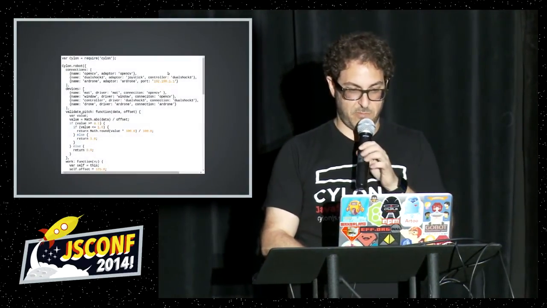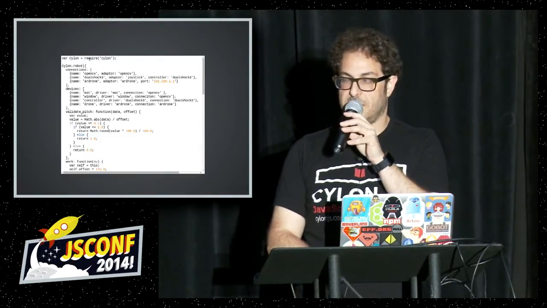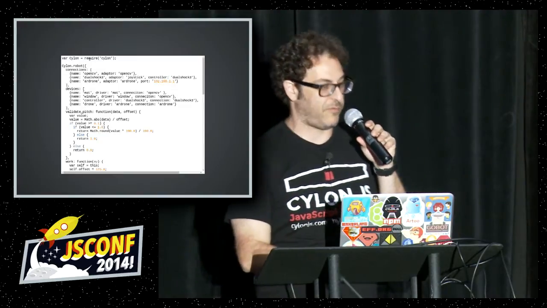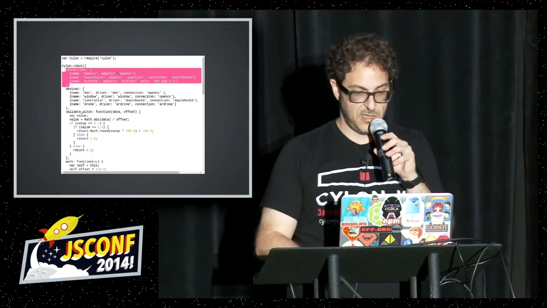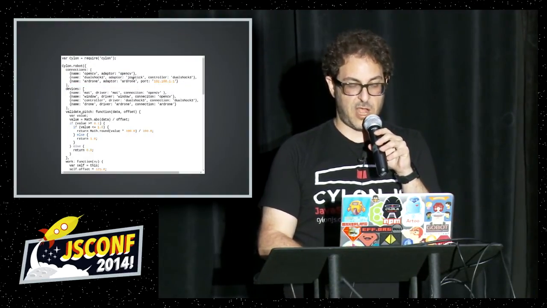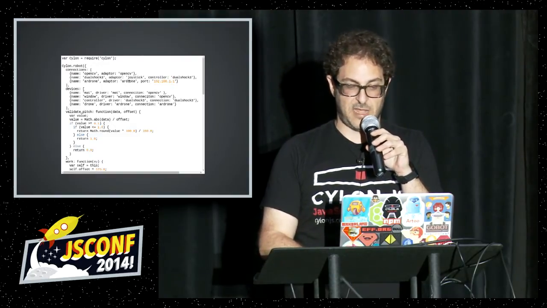Let's take a look at some code while he's getting ready. So once again, var Cylon requires Cylon. That's how everything starts out. And then we dynamically include the modules that are needed for whatever hardware you're using. In this case, we're using 3 connections. We have a connection to OpenCV. We have a connection to the DualShock 3 joystick. And we have a connection to the AR drone itself.